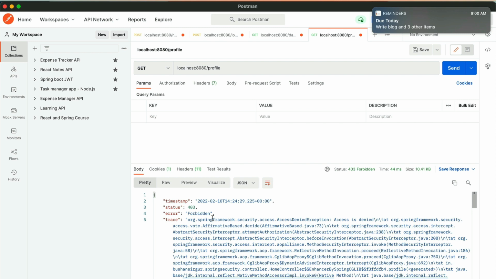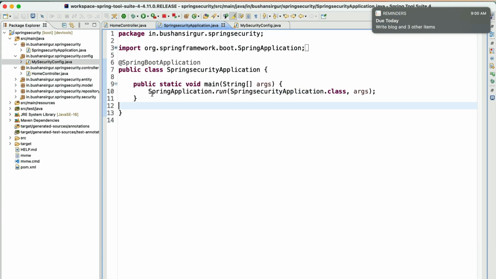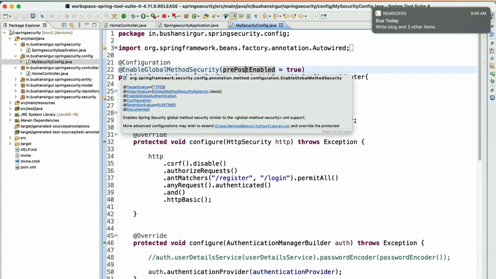So this is how you can use method level security using the PreAuthorize annotation. You need to add this annotation, EnableGlobalMethodSecurity, so that you can use the method level annotations, which are PreAuthorize and PostAuthorize.